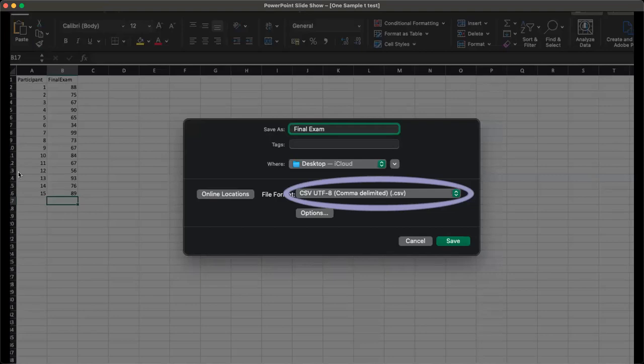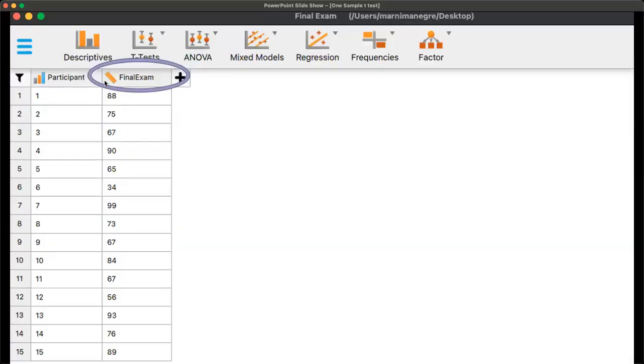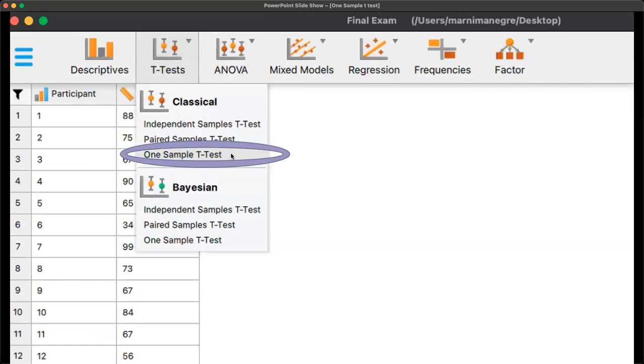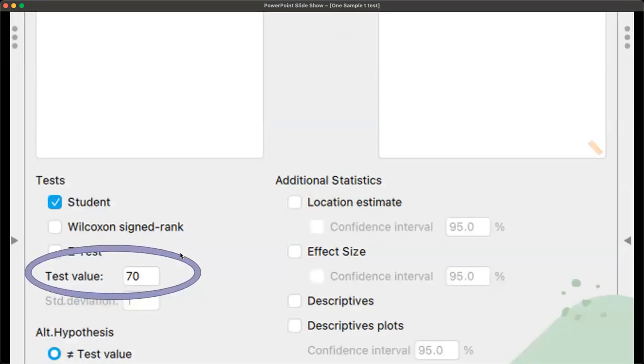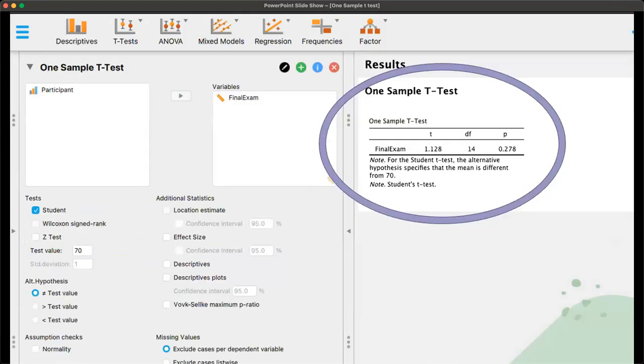Here I've got the scores in an Excel file and I'm converting it to a CSV file here. I'm making sure that the file is scale. And then I'm going up to t-test and going to one sample t-test. Now here I would enter the arithmetic mean of the population we're comparing our students to. And I've got the output right here with the p-value.